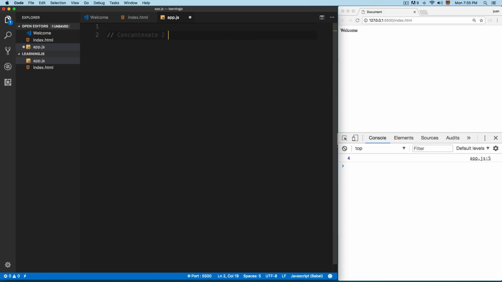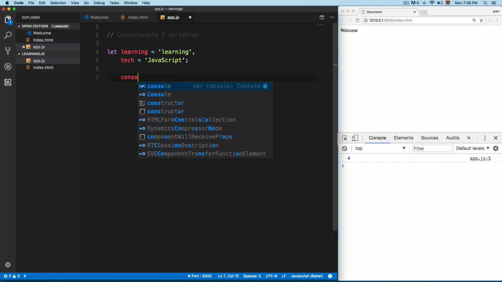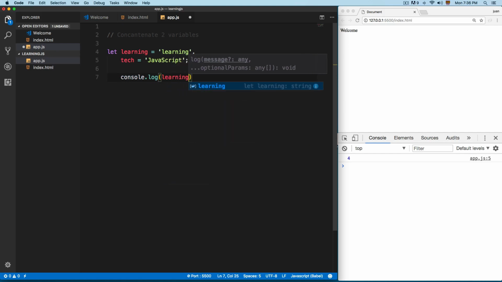Concatenate two variables. For me, the most important thing is to practice, continue practicing. The more that you practice, the easier these codes are going to be when you are working with the projects. So we're gonna make two quick examples. Let learning, and we're gonna add learning, comma, and we're gonna add the text. It's going to be JavaScript. This is going to be a really simple example. We can add console.log, and we're gonna add learning plus single quotes and a space and the text that we're learning. You can see we have learning JavaScript.